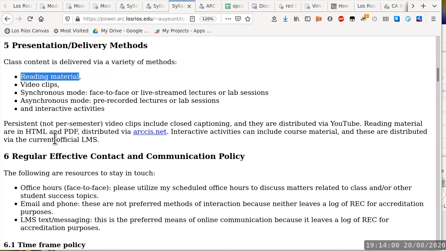So I may not have persistent video clips that include closed captioning. That's usually not how I do things. And this particular server is also outdated, so I have to fix this part of the syllabus. But the content is already linked correctly within Canvas, so you don't have to worry about this part.